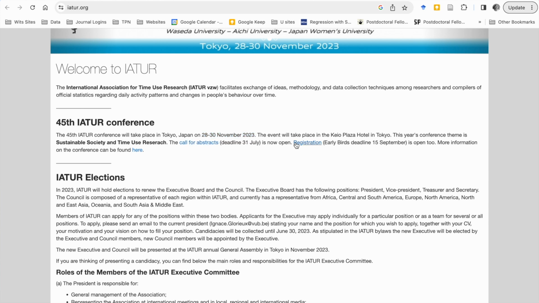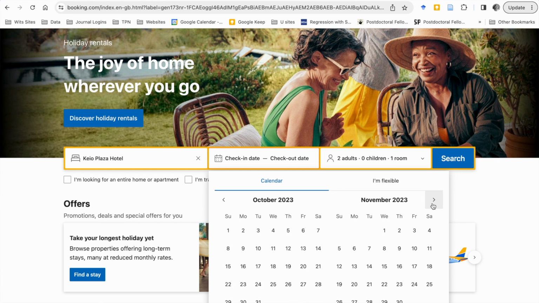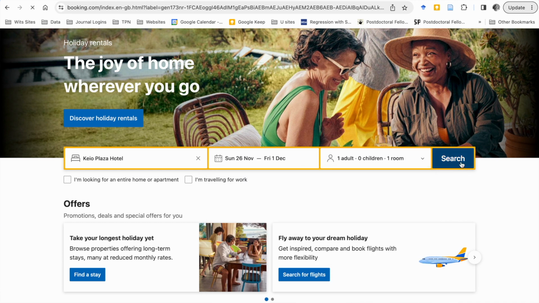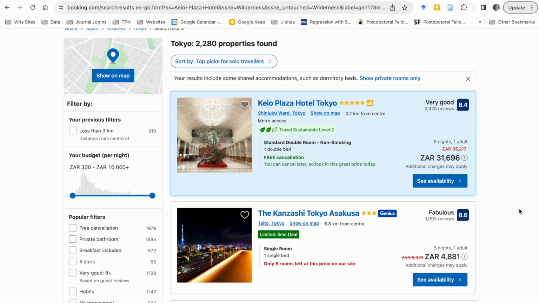result in additional costs. This conference is taking place at Kio Plaza Hotel in Tokyo, and my check-in date, which I have now determined, is the 26th of November, and my checkout is on 1st of December. So the first option there is Kio Plaza itself.